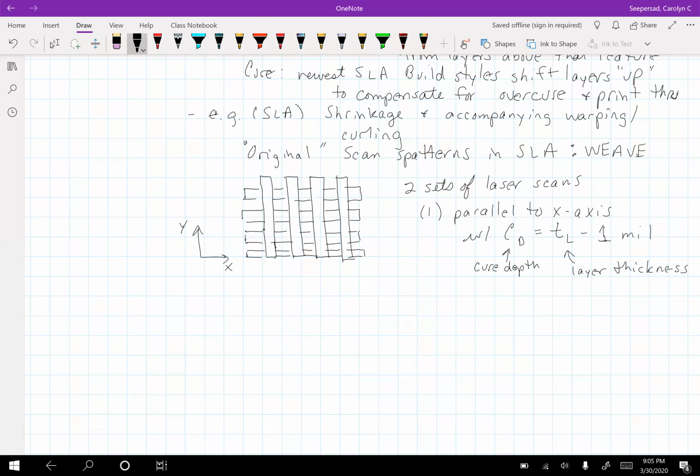Okay. And then the second one is parallel to the y-axis. Okay. And it's also with a cure depth equal to the layer thickness minus about 1 mil. And so then together, they will actually cause the layer to adhere to the layer below. So it's two sets of laser scans per layer.